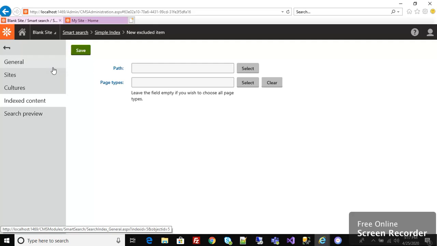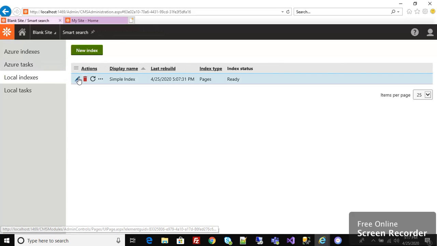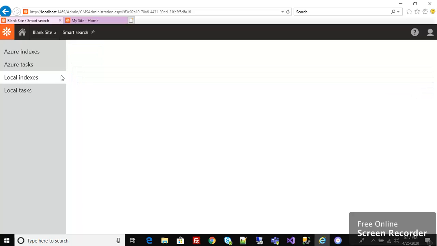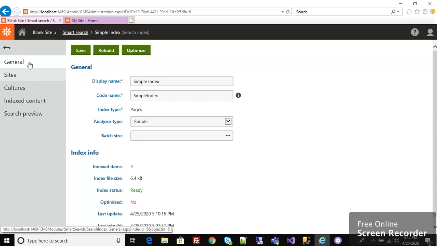Whenever you make any changes to the smart search index, you need to go to the general tab and rebuild that index, so that it will rebuild the index and create a new index file.